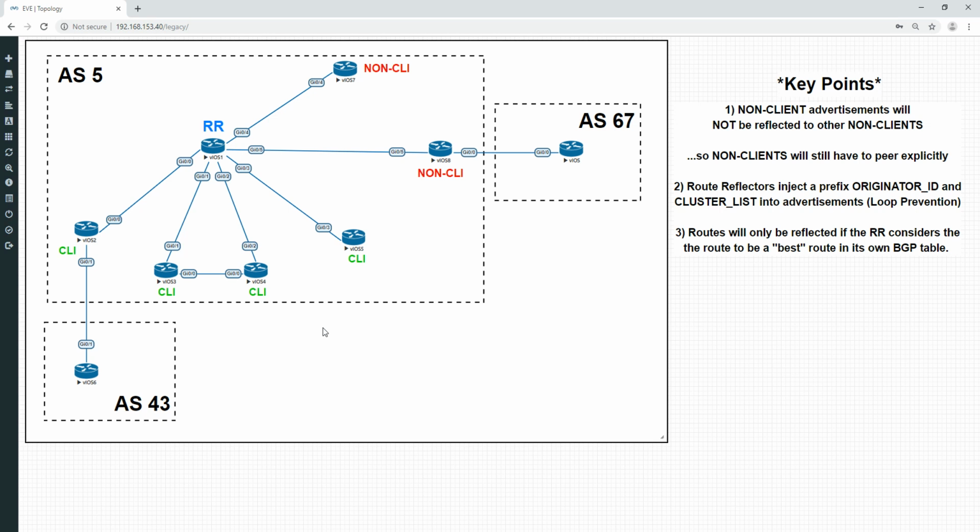So the first thing which I want to do is just quickly discuss this topology. We've got a router down here in AS43 peering with router 2. These two obviously are going to have an eBGP relationship because they're in different ASs. Similarly, on the right hand side, we've got AS67 peering with router 8. This link will also have an eBGP peering, but everything within here is going to have an iBGP peering.